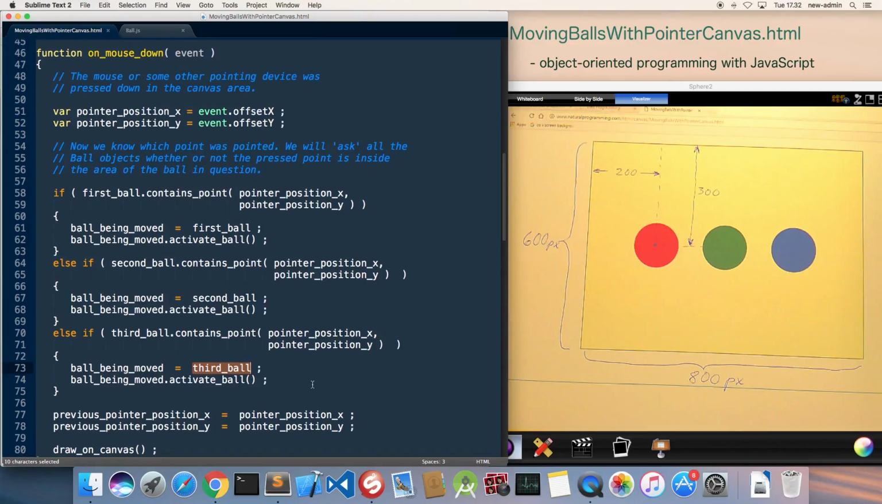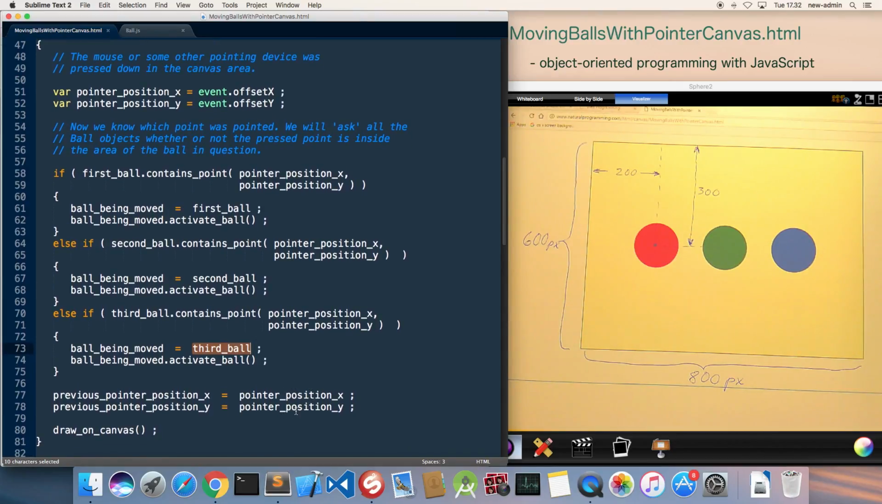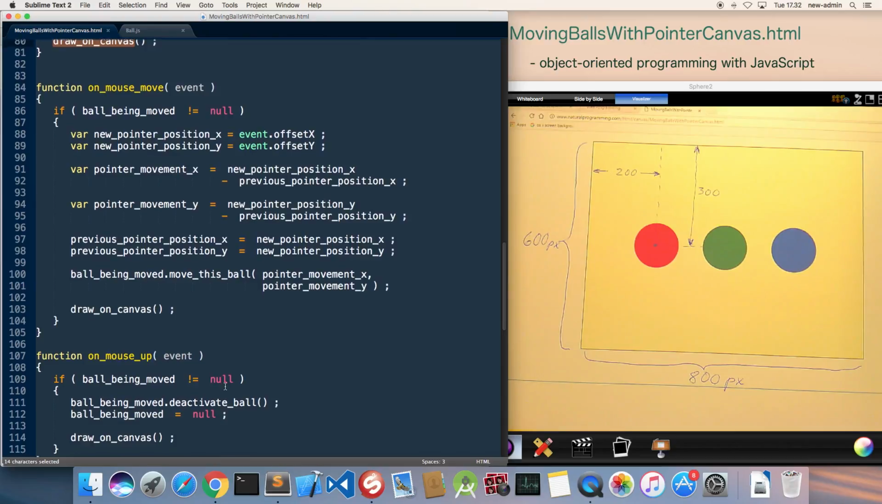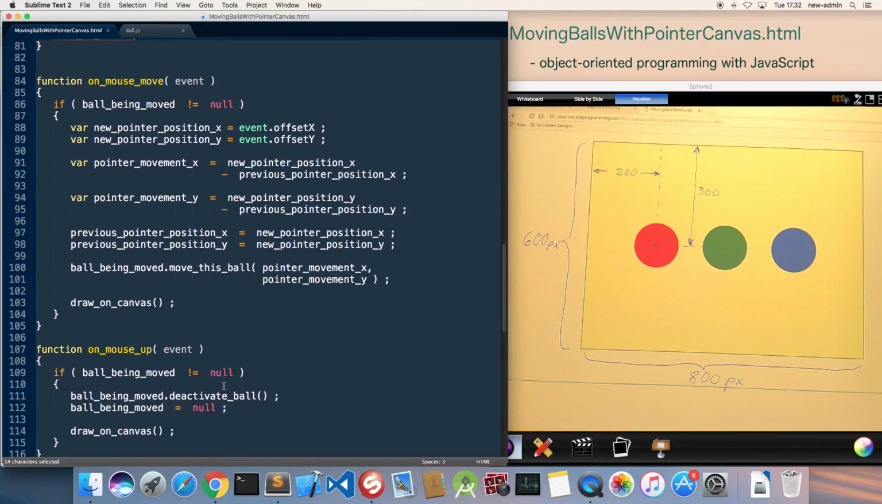And here we record the first pointer position into these global variables. And again, this is important, that we always call this method draw on canvas, so the balls will be redrawn on the canvas. So then there is this movement method, which is called when the mouse is moved, and it receives again this event object as a parameter.